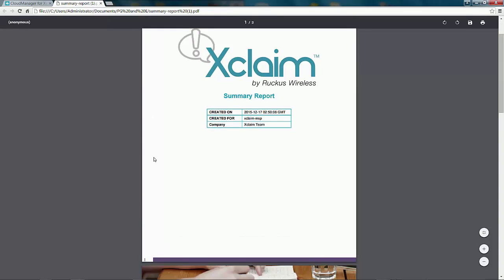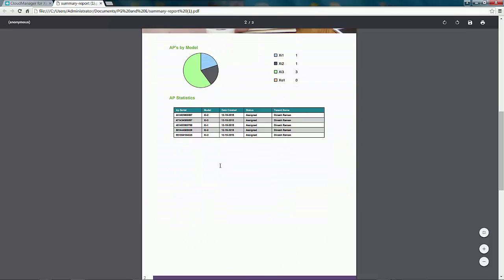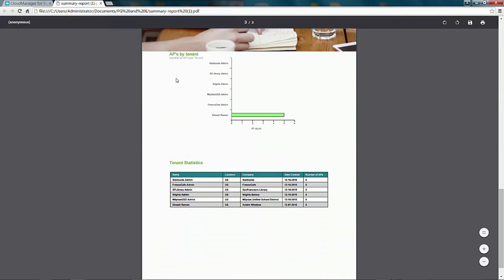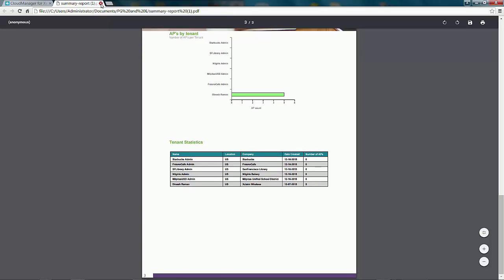And as we look through this report, it says summary report created on the date, created for the company name. If I scroll down, it gives my APs by model number. So we have a total of 5 APs. It gives me some statistics on those. The AP serial number, the model, the date created, the status, and the tenant's name. So if you had 100 APs out here, this could be a good way of finding out which APs were assigned to which companies. If I scroll down a little further, it goes APs by tenant, gives me a bar graph, and at the bottom it gives me tenant statistics, such as the name, location, company, date created, and the number of APs. Okay, so we'll go ahead and close the report out.